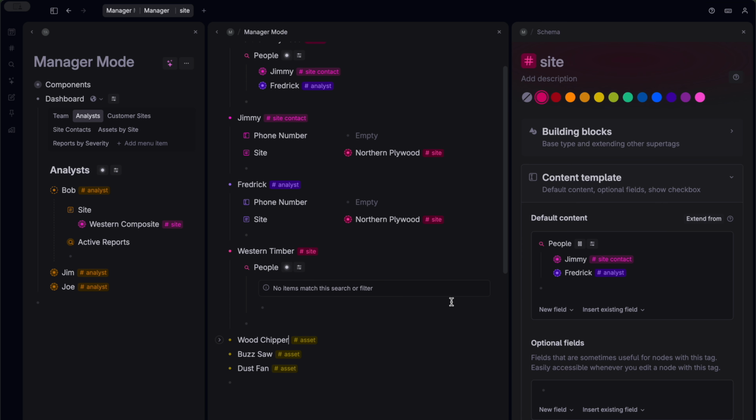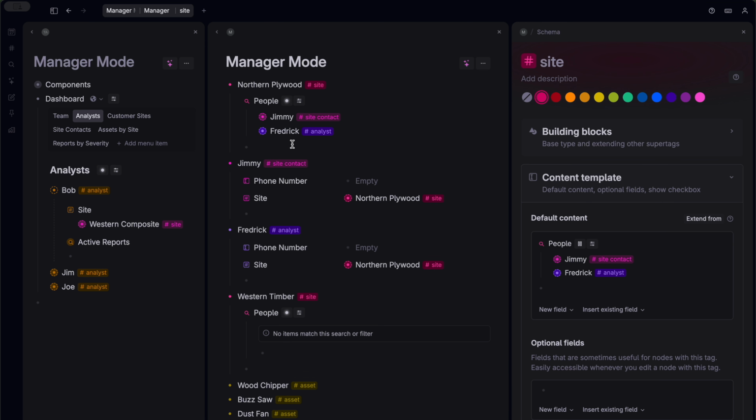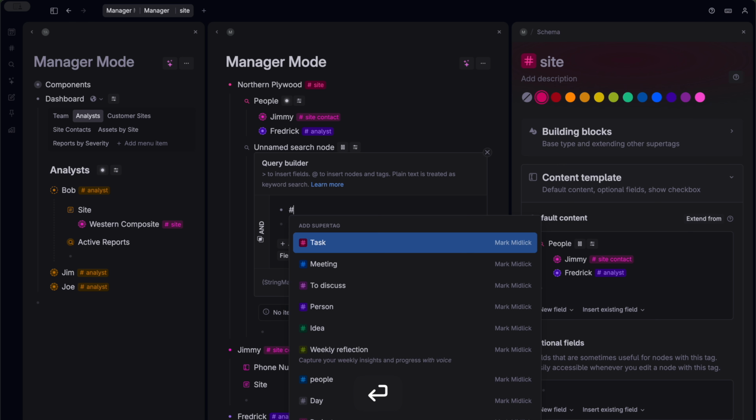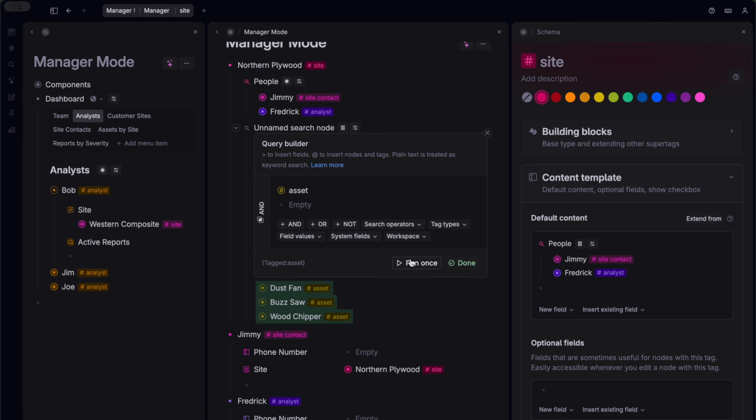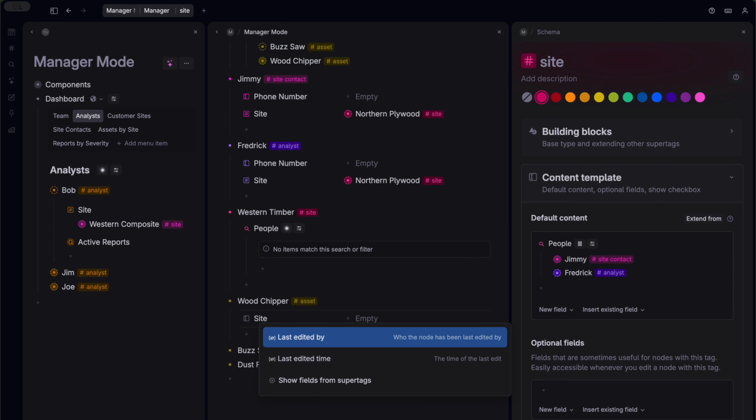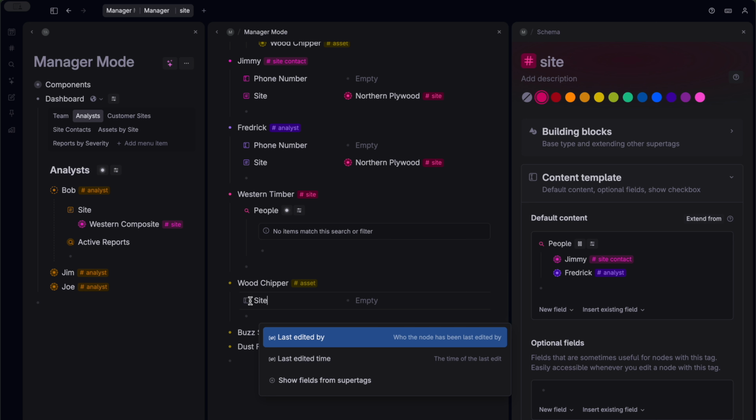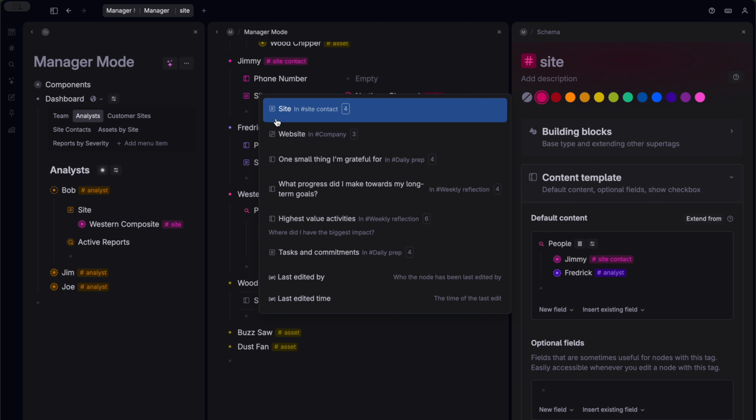So we've got a new tag for asset, and we could do the same thing here. I could create a search node, hashtag asset, define that, and run that. But again, maybe we want to distinguish here which site it belongs to. Oh, this is an interesting one. I typed the greater than symbol to make a field, started typing in site, and it's not showing up. Why is that? It's hidden behind the show fields from super tags. So this site already belongs to a super tag, so we don't want to create a new one. We want to click that, and then it shows up.